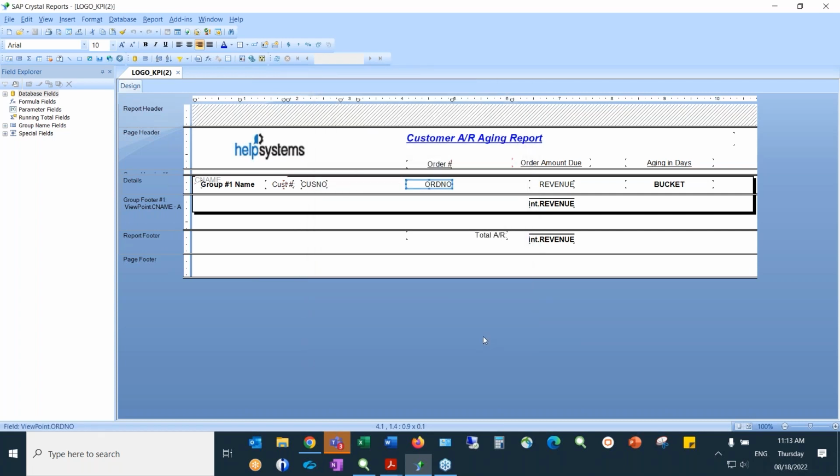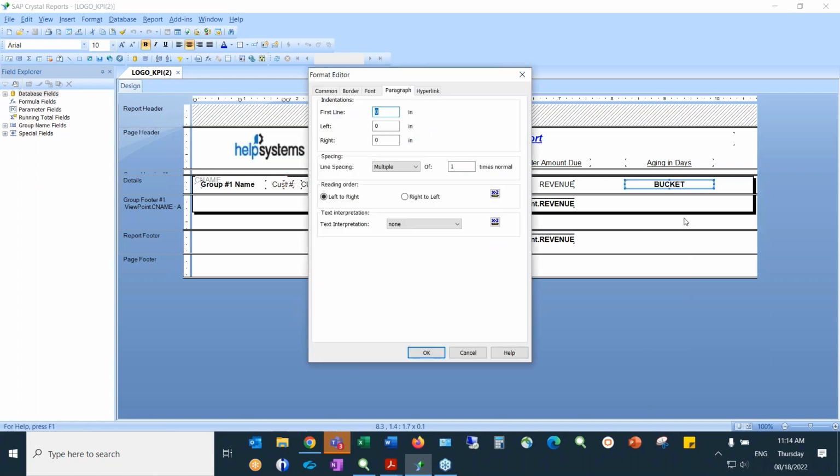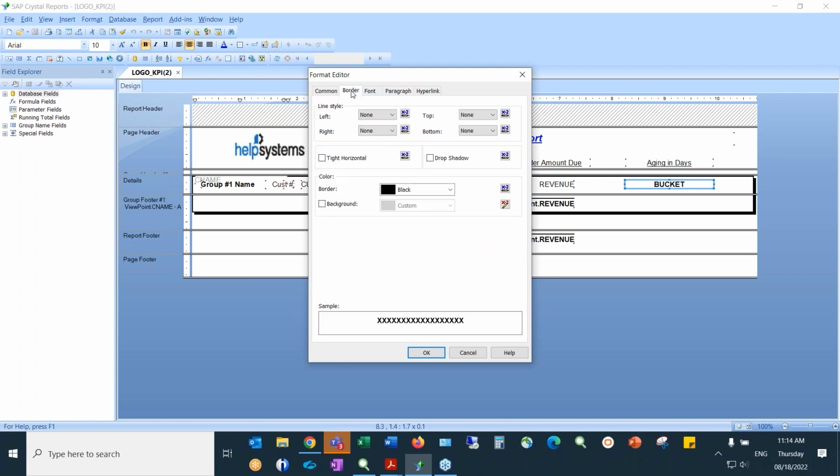Now, to get into more of the heated steering wheel fancy, over here we have our bucket field. And since this is an aging report, I wanted to highlight and have it jump out at me when there's a customer that's reached a certain number of days in their aging. So I'm going to right click on this and go to Format Field again. Now this time I'm going to the Border tab, and the reason is I want it to highlight the background of this field.